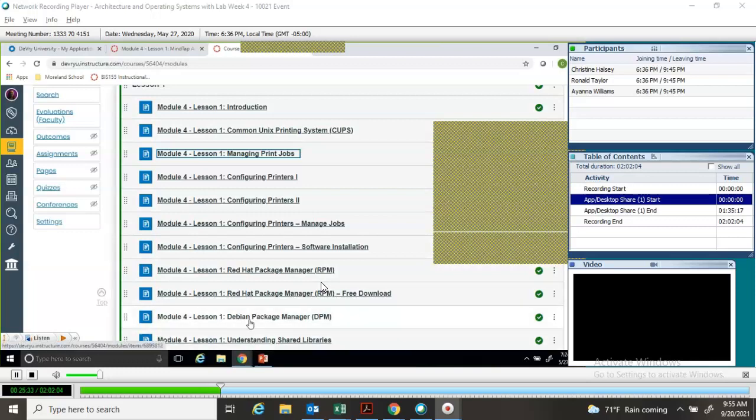And then we looked at the Debian package manager. There's a Red Hat package manager as well, and they cover that in lesson 1.